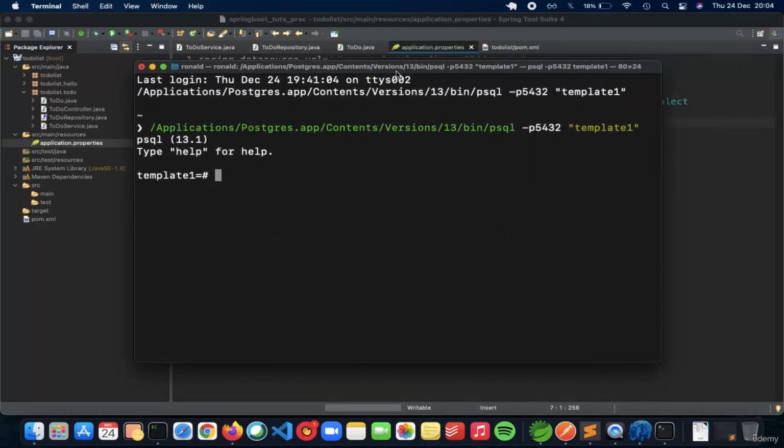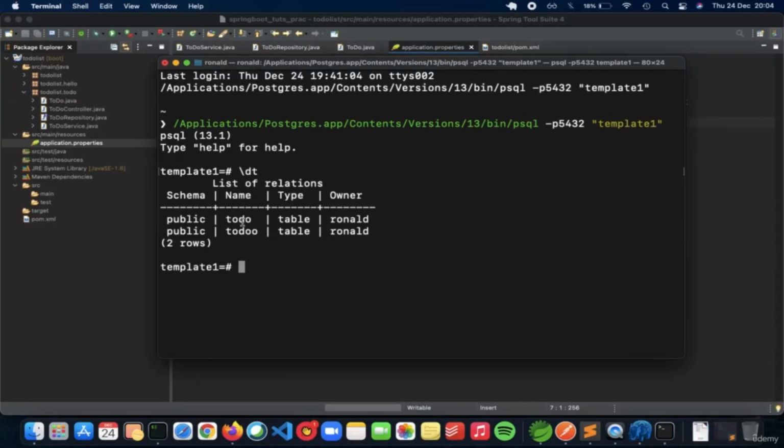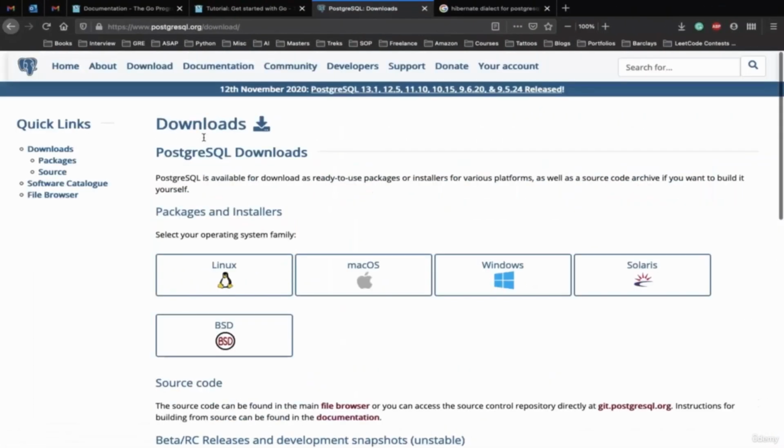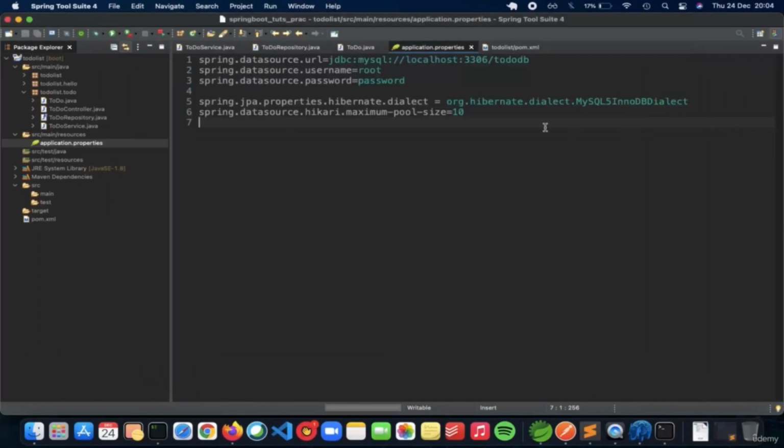Yeah, so I'm inside the template one database, and if you want to see the tables inside now, you can see that there are two tables, todo and to_do, which I've made, but we'll make another table with which we'll be integrating a Spring Boot REST API application. So this is how the terminal looks, and make sure that you have PostgreSQL downloaded and installed before you start the video.